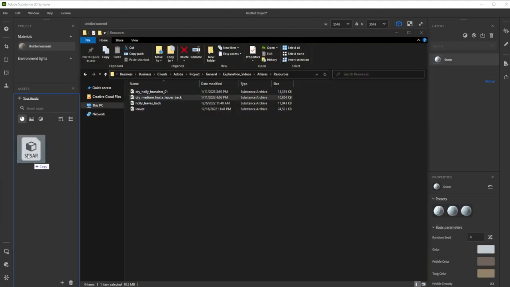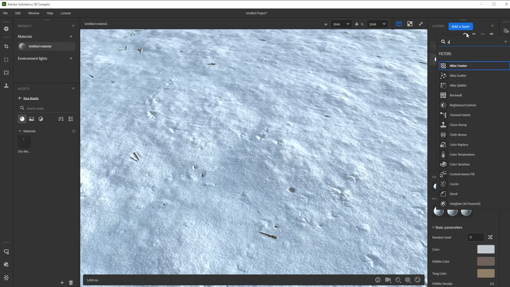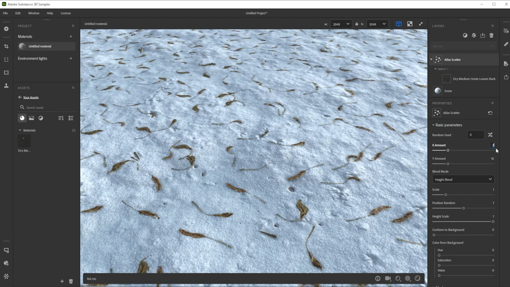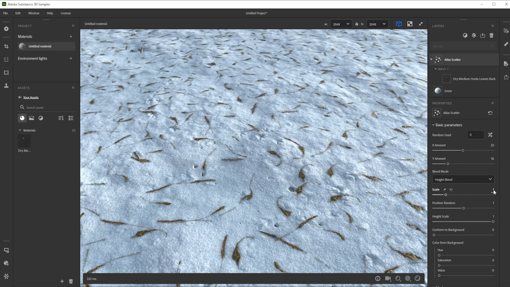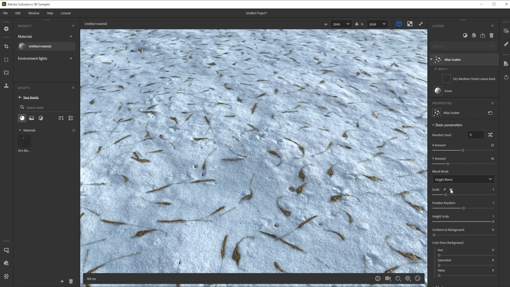You import atlases into Sampler by dragging and dropping them into the Assets panel. Then, you add an Atlas Scatter filter in the layer stack and drop your atlas into the correct slot. You tweak the base splattering behavior by adjusting the amount and scale parameters of the Atlas Scatter filter. When playing around with the parameters, you can always reset them back to their default value.